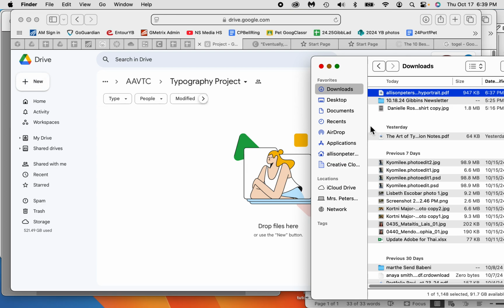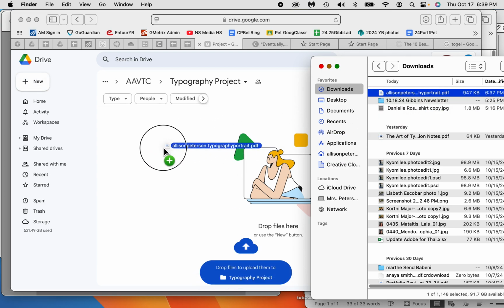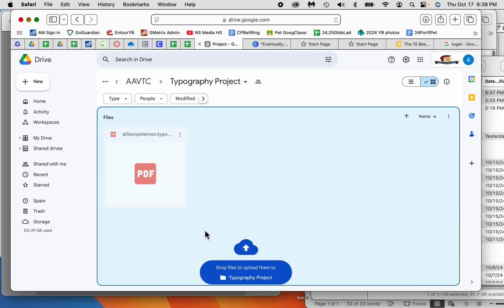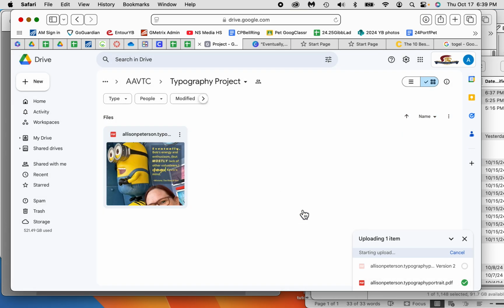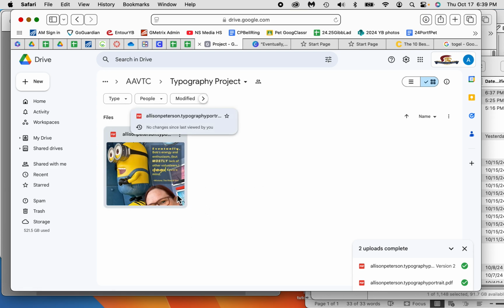When I dragged it and dropped it, let me try that again. There we go. You have to get the blue outline. Drag and drop it. And it looks like I did drop it twice. I only want it in there once. So there it is. It's uploaded into the correct place online.